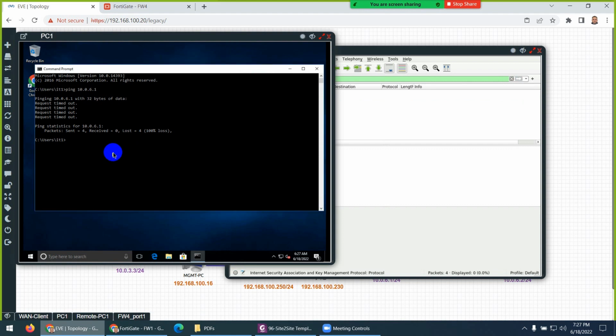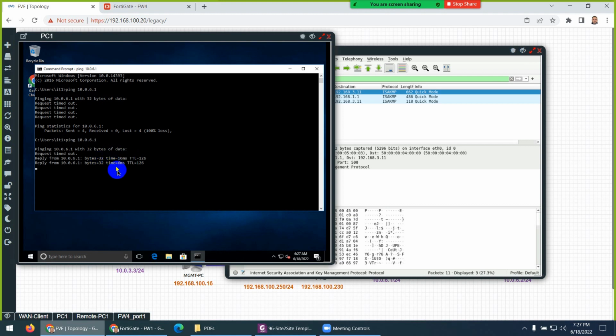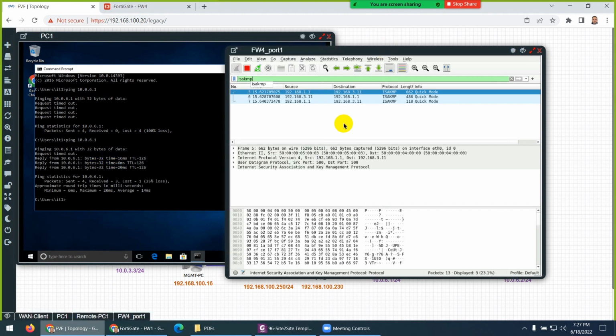So if I try the same thing, 10.0.6.1 and enter, I hope so. Maybe the first packet can be lost and then it will start. Yeah, so you can see it's working and it can ping. And let's come here. Okay, so phase 1 is already up. So let me show the second phase, quick mode.